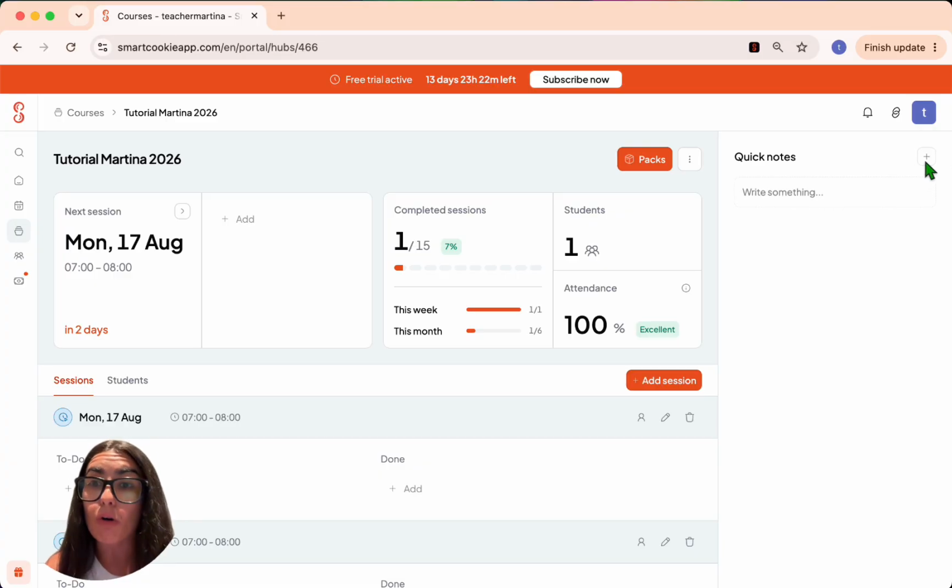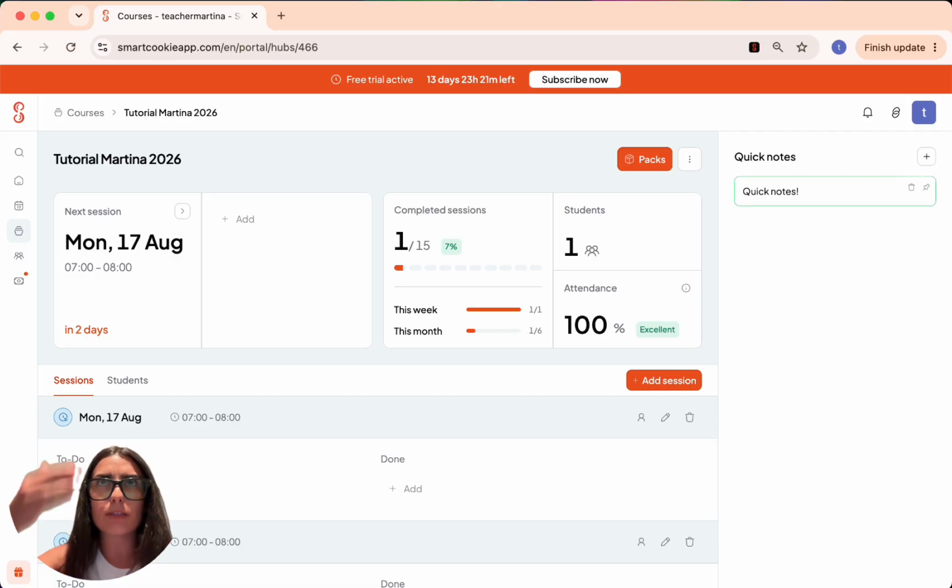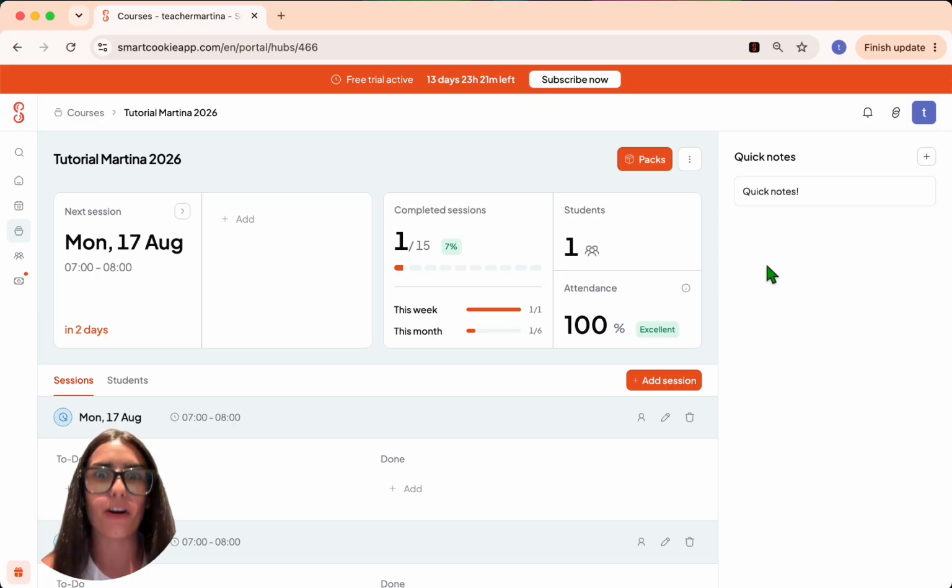And you can also leave quick notes here, quick notes that are not related with any particular session. For example, if your student has an issue with pronunciation that is not related to any particular lesson, you can leave it there in the quick notes section, avoiding the relationship between that problem and one specific lesson. So it's something you can quickly see. That's why it's called quick notes. You can quickly see it no matter where in the calendar you are, okay?